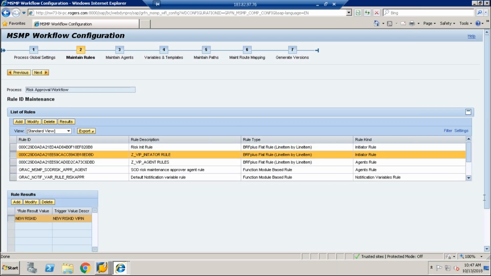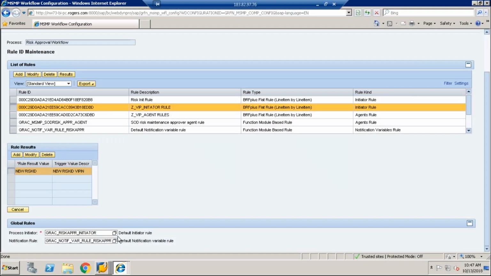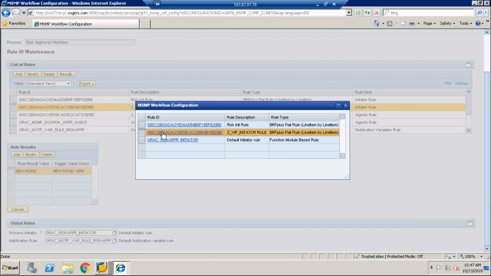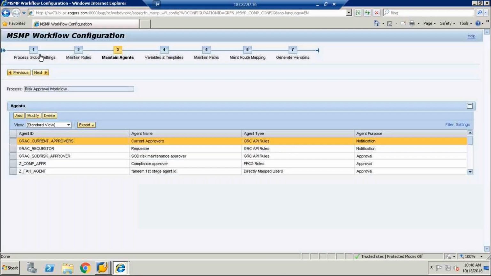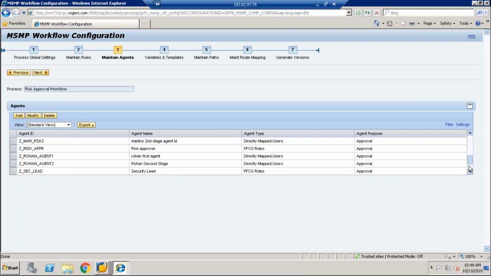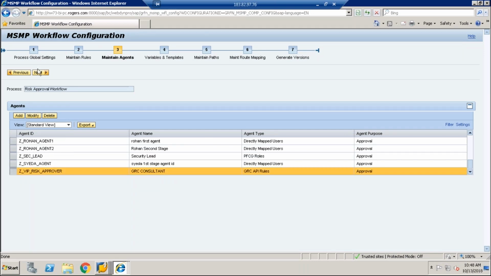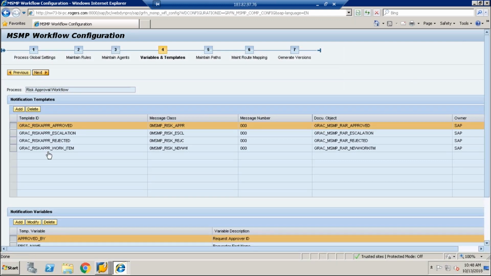So now I want to make this the default. Click on the browse option. Okay, double click on that. Now I want to make this the default. Click on next option. Here everywhere. Okay, now what is your agent? What is the agent type here? Where is that? This is okay. Click on next again.